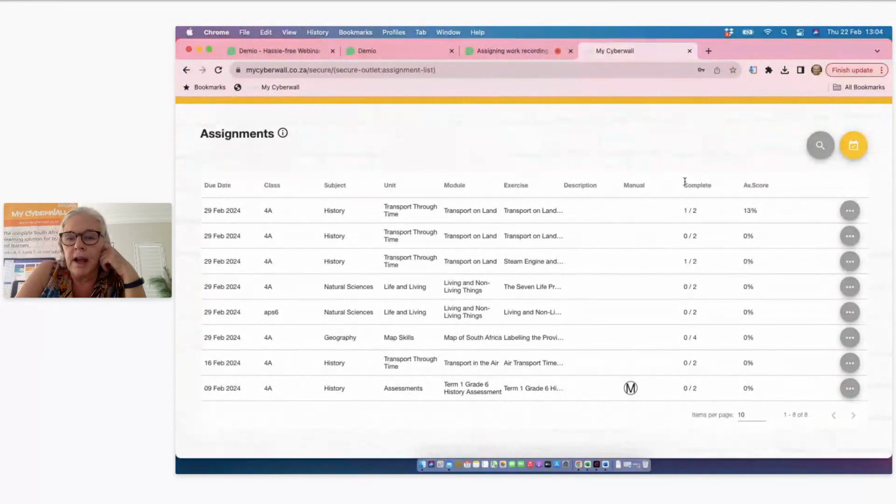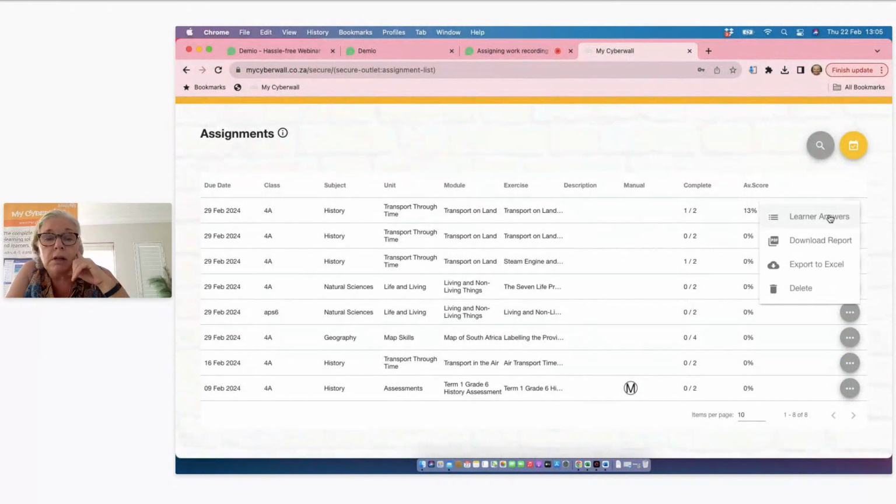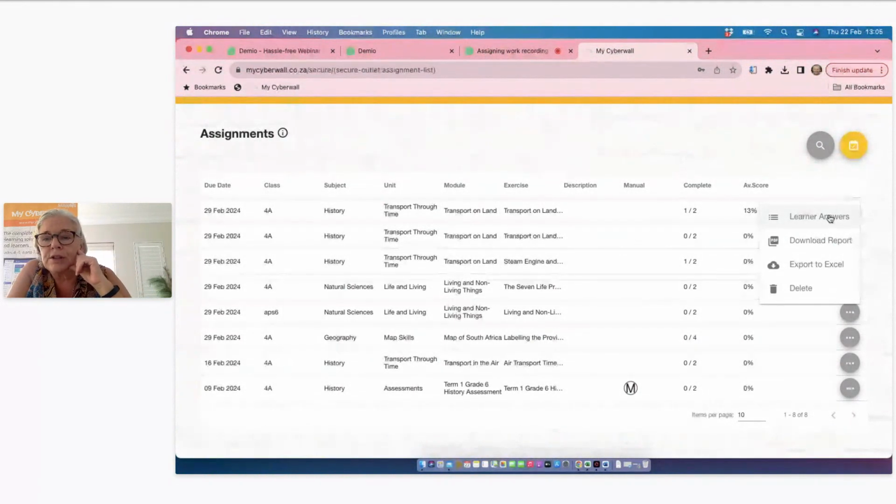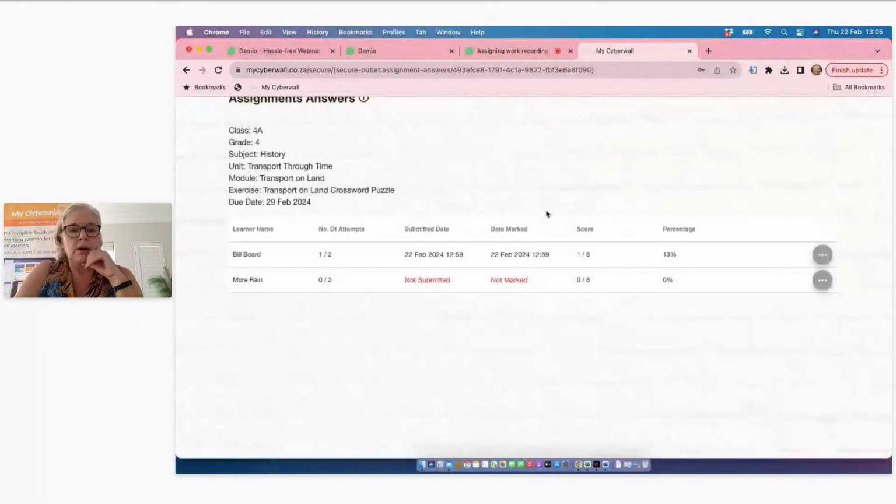You can also see here how many people in the class have completed it. I've only got 2 learners in my 4A class. It's obviously a dummy class, and I can see 1 has completed it, and that was his score. There are a few things I can do here on the right. I can download the learner's answers. So let's do that.